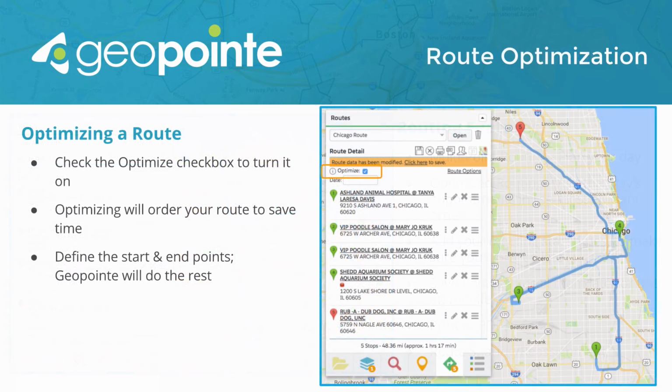If you do not have a specific order you need to visit your locations in, Optimize will give you the most efficient order in between stops. Check the Optimize checkbox in the upper left hand of the route list. Your first and last stops will stay intact, so make sure that you have those where you want them first. It will rearrange everything in between those stops. So maybe you have your hotel be your starting point and your ending point.